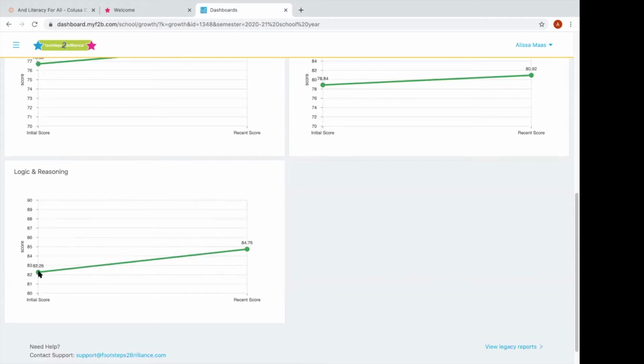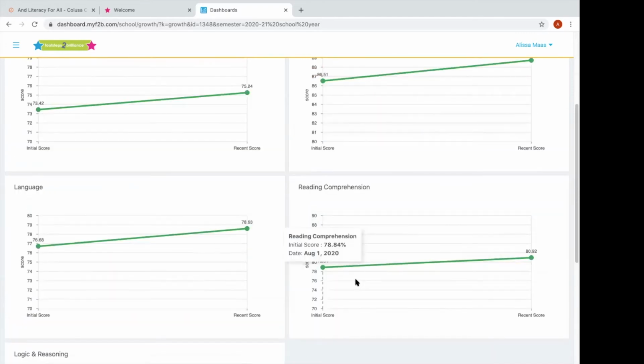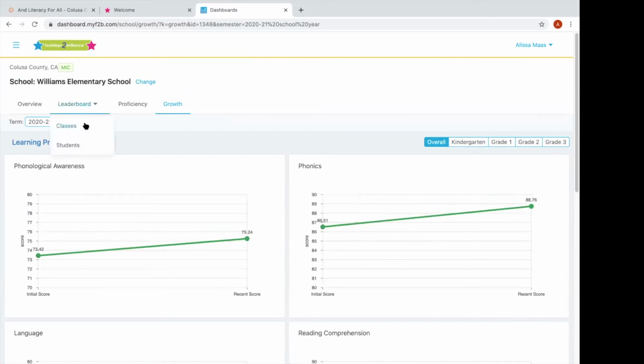So it kind of seems like every single section, the kids are improving as the school year goes on, which is great. It's about 2% increase. So logic and reasoning, 82.26%. Now we're at 84.76%. So that's great to see all of those increases. And again, you can look at last school year as well when you are looking at growth.